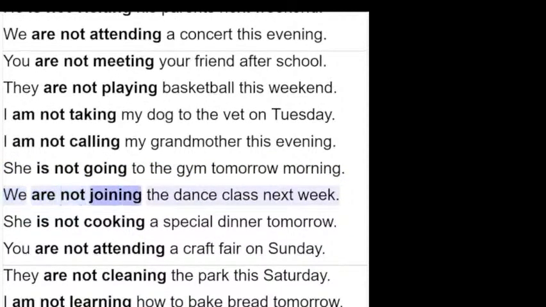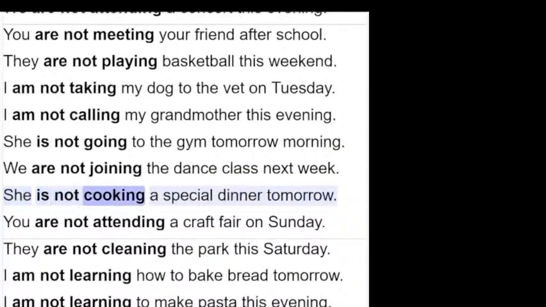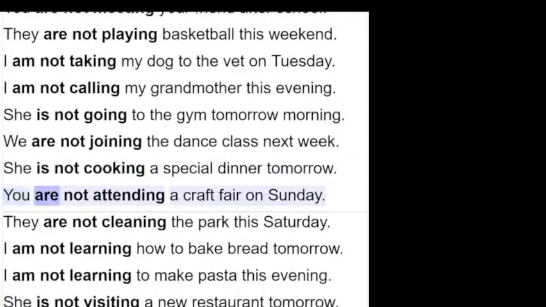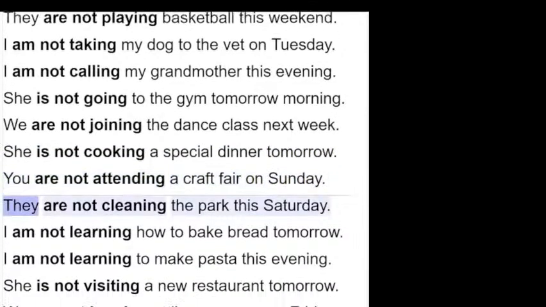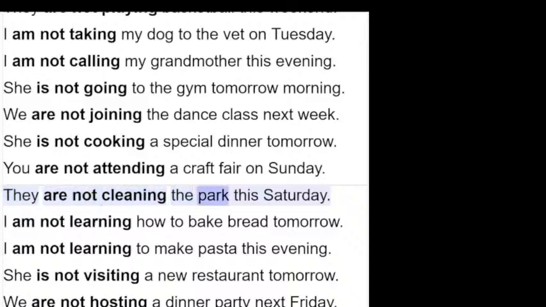We are not joining the dance class next week. She is not cooking a special dinner tomorrow. You are not attending a craft fair on Sunday. They are not cleaning the park this Saturday.